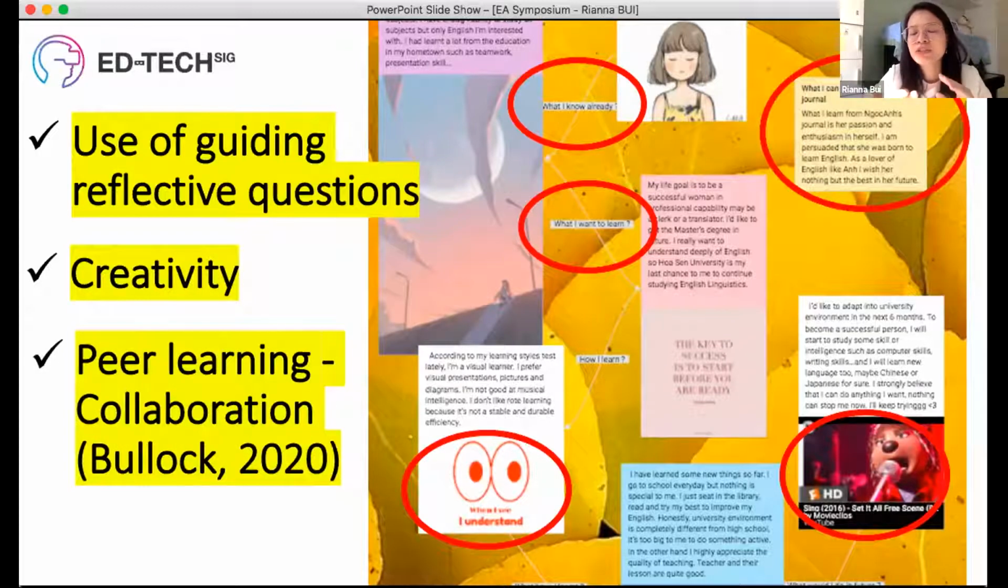Finally, I've asked students to read their peer journal so that they will need to articulate what they have learned from their peers' journal and any comments that they will have for their friends. And I think that will support their friendship.